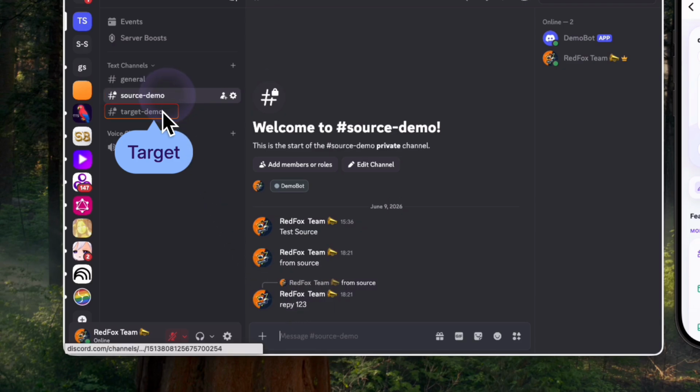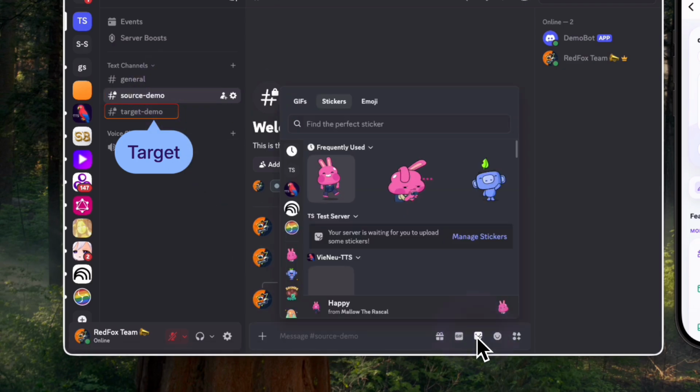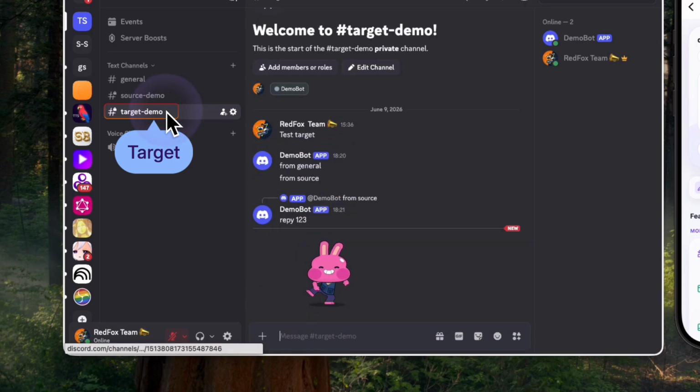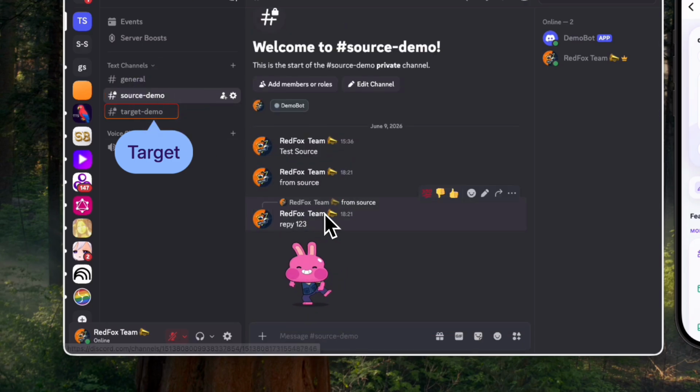Now let's try something more visual, like a sticker. Perfect, the sticker is forwarded as well.